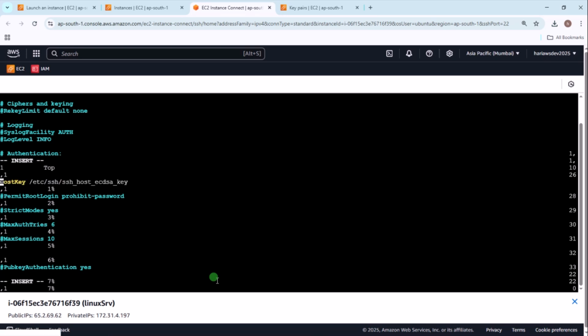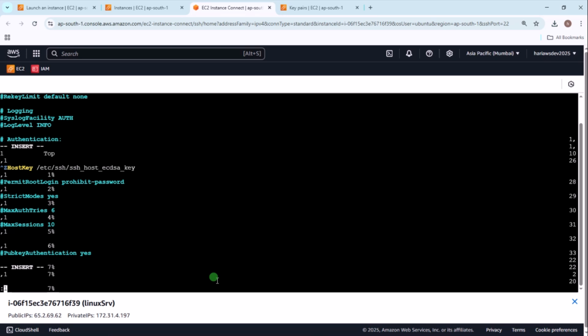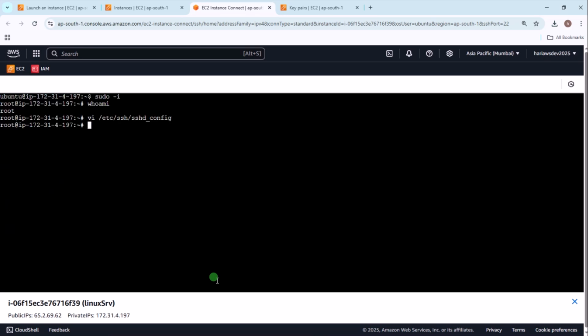I'm trying to change this login grace time and getting an error. I'm unable to change this one. After that, I want to exit this file without saving. So without writing, just type colon q exclamation mark to exit the file. See here, I am typing colon q exclamation mark. We just exit that file.